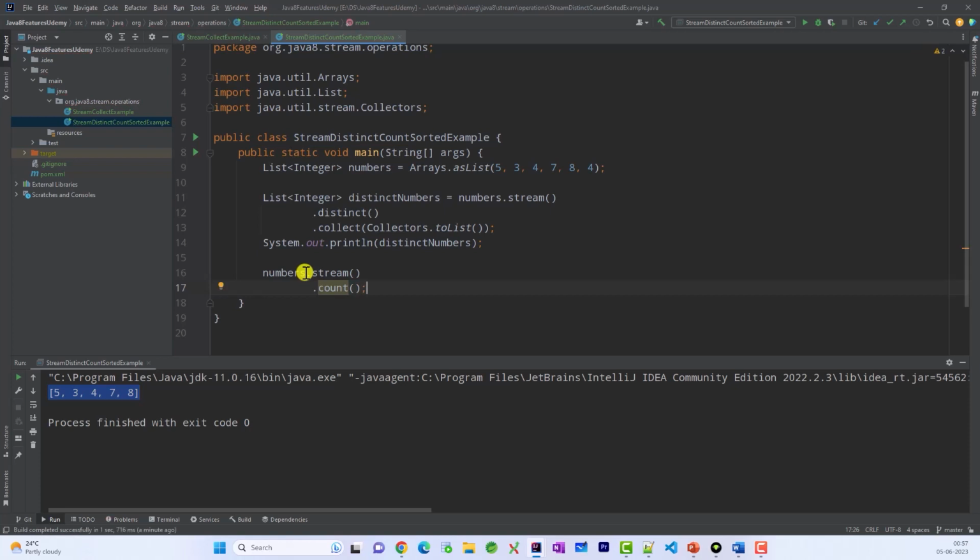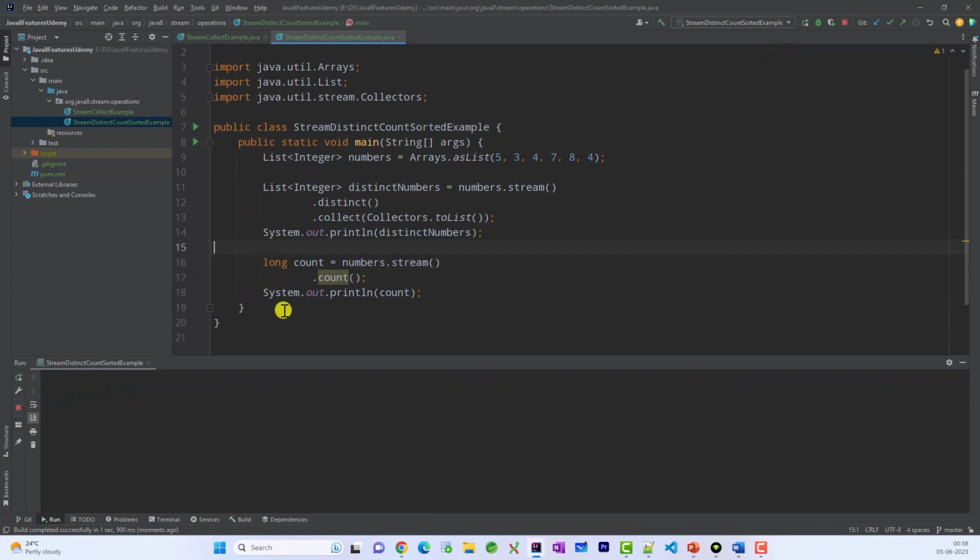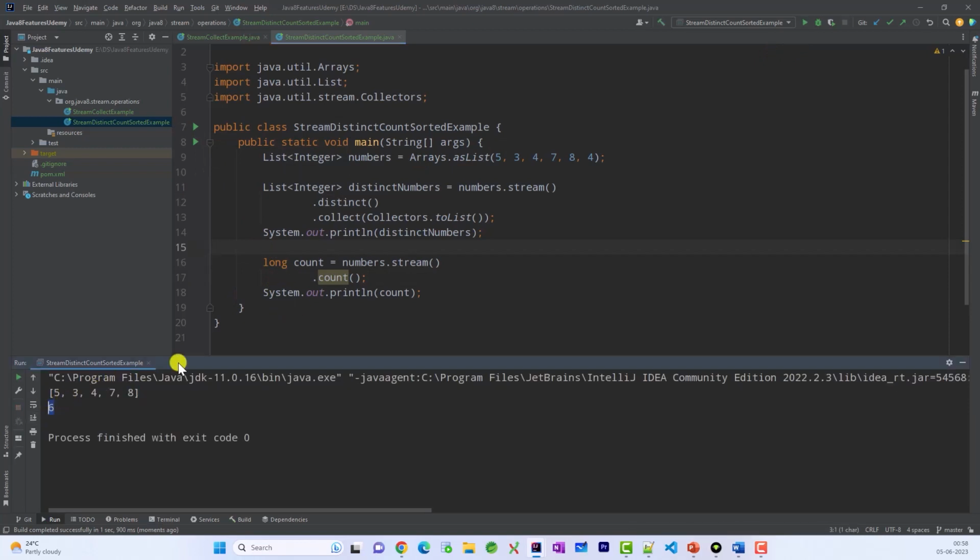terminal operation because it is going to return a long. All right, now I can introduce a local variable, long count. Now let's print this count. So basically we converted into a stream, but count is a terminal operation, so we don't need to call collect or something. Let's print this. So we can see there are 6 elements in the original list. So 2, 4, 6. That's correct. Let's see sorted.